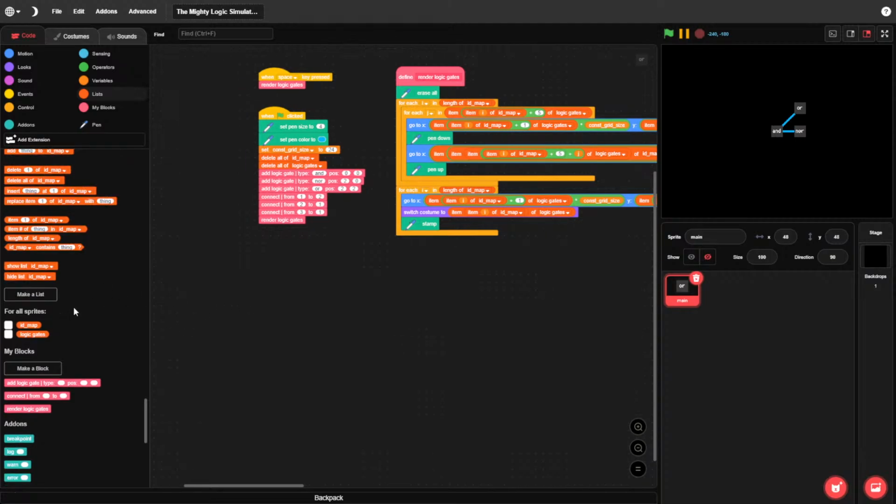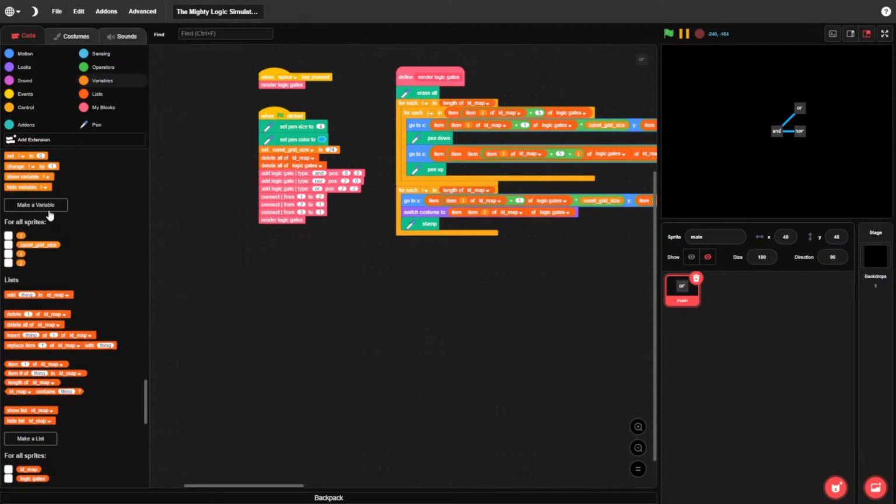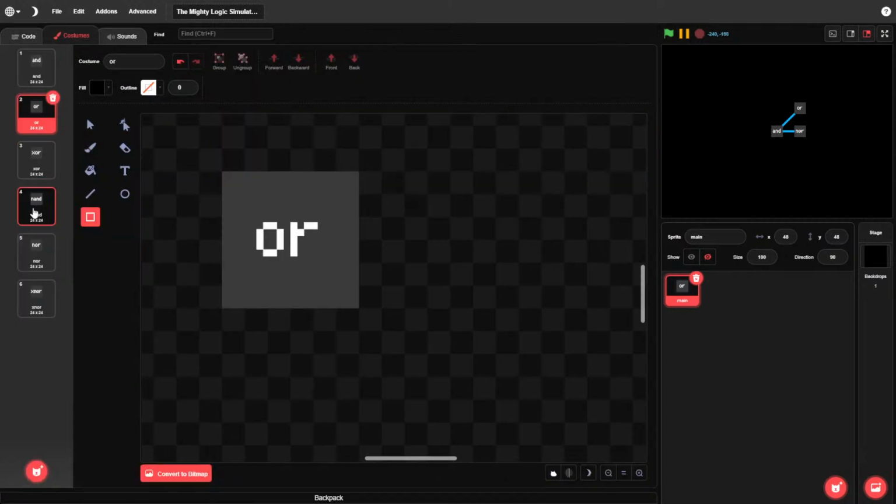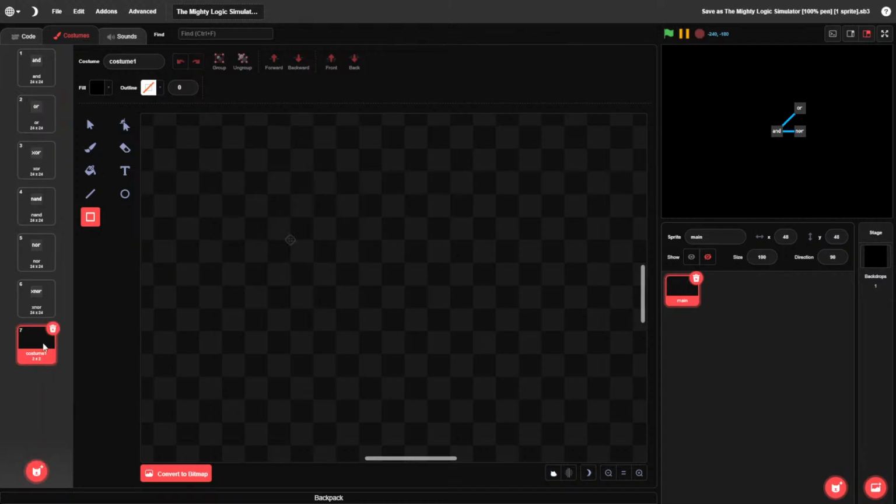But anyway, let's make a simple thing. How do I want to make this? I'm going to make it as a costume. I don't want to make it purely with a pen. So this will be a simple hotbar.